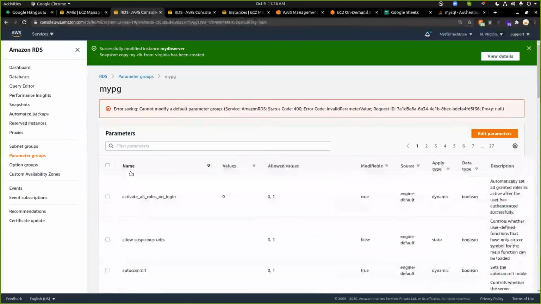So the key point to note here is we cannot modify the default parameter group. There can be scenarios given in the certification exam where the user is trying to modify the default parameter group and is getting an error. What can be the reason? The reason can be that the user is trying to modify the default parameter group. If we cannot modify it, then we have to create a new parameter group, attach it to our instance, and then we will be able to modify it.